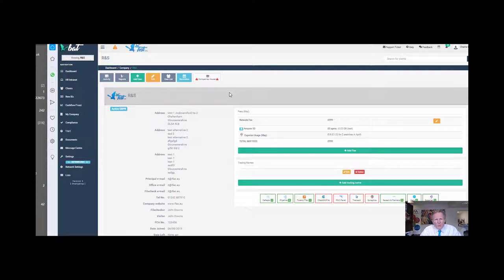Okay, let's talk about workflow. We have tasks set up on Bat. As you know, everything you do, you can set up as a task. Somebody phones you, you can say, "Oh, that's a task," and you can allocate it to people around your office.